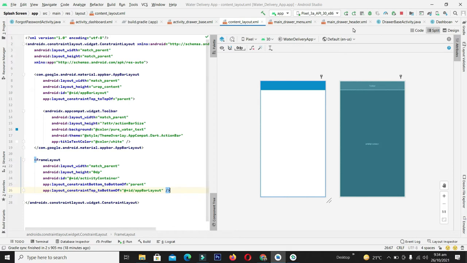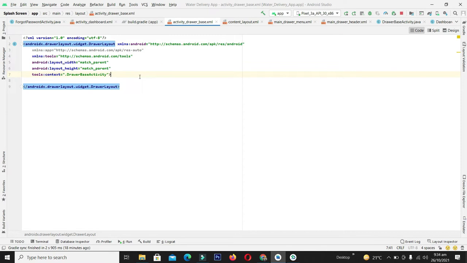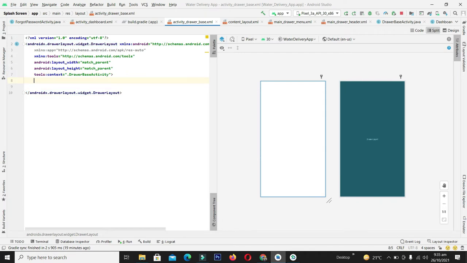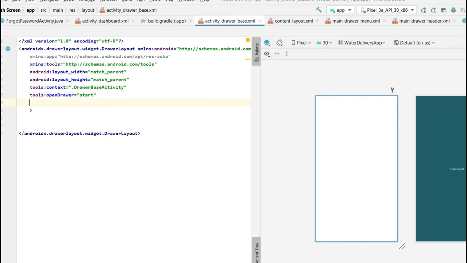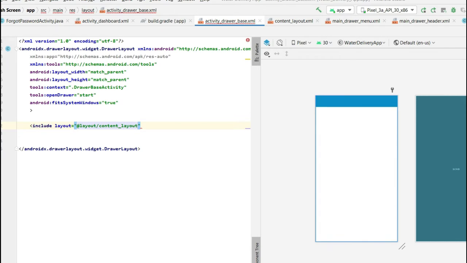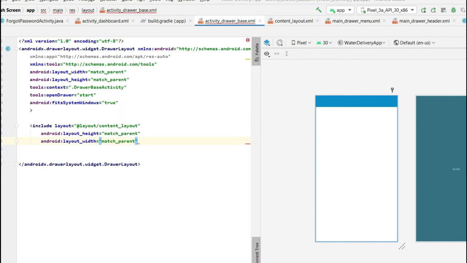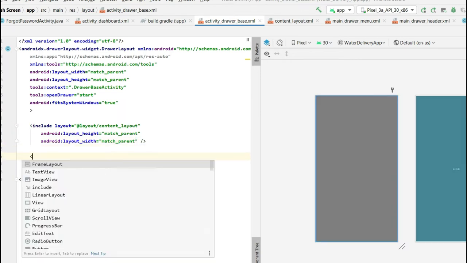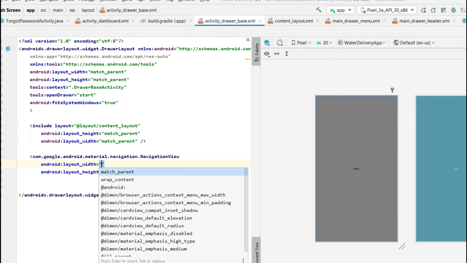Now let's come back to our drawer base activity and embed all our designed sub items into it. Let me split it so that we can see the corresponding item and their corresponding code. So we have first of all included our content layout for embedding the activities into this content layout. And now we have to design our navigation view.